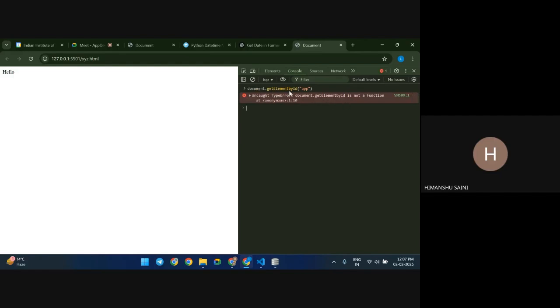It's not a function. I don't know what the name of this is, so I'll say const a equal to document dot get element by ID, and I'll say app. I'm storing it in the variable a. Get element by ID app, stored in this variable a.